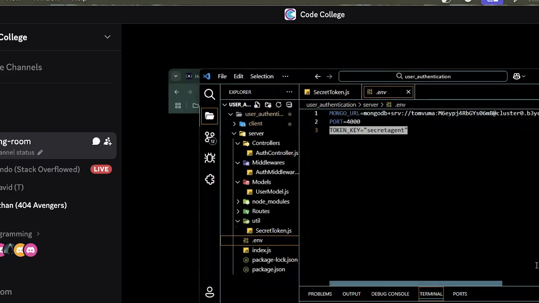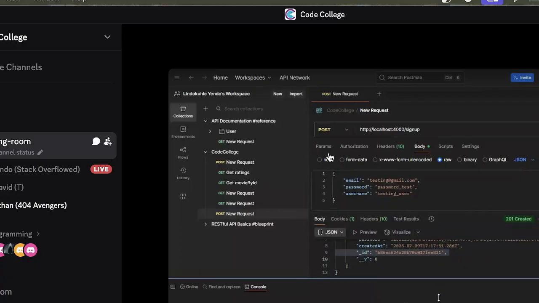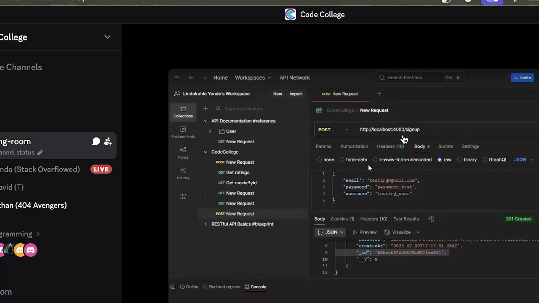Okay, so Linda, if we can go to Postman. So here on the Postman side, we created a post request. So we've got our headers, which is content type application JSON. Then if we go to our body, we can see we've got our format, which is the email, password, and username. As I explained, that's what we need to sign up.